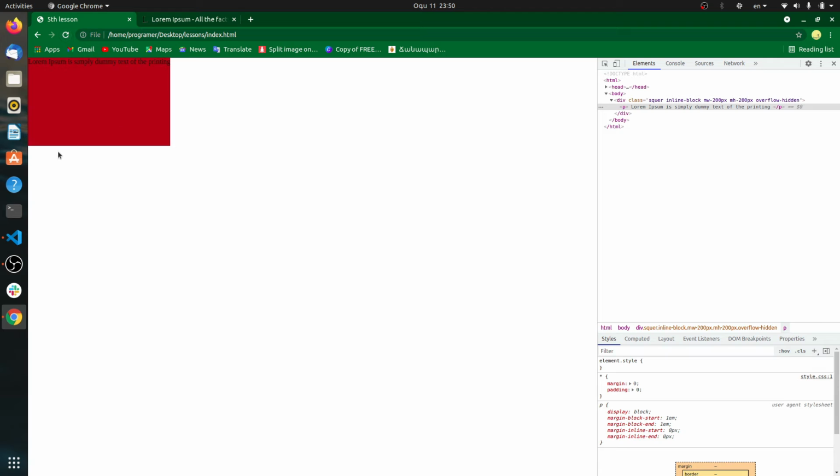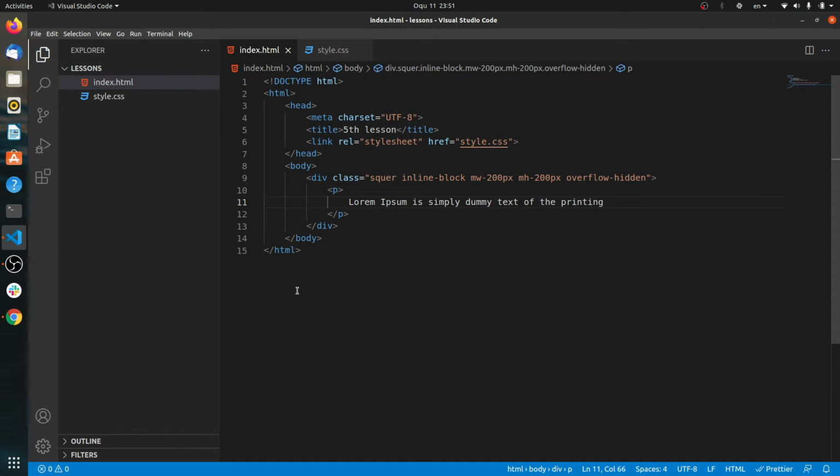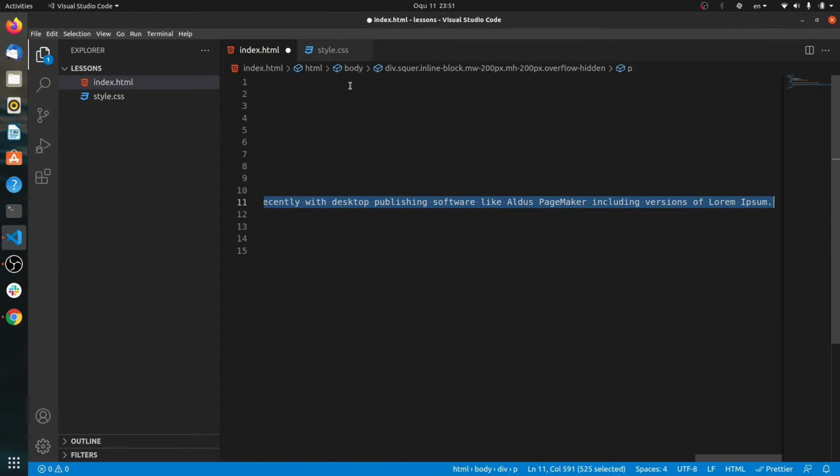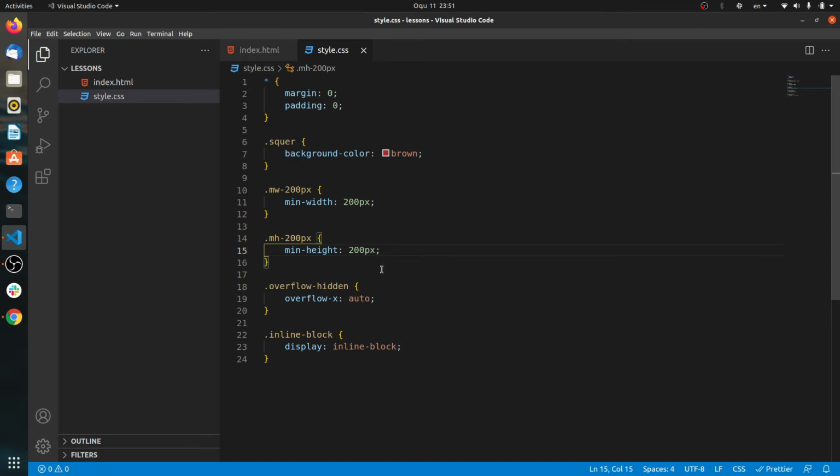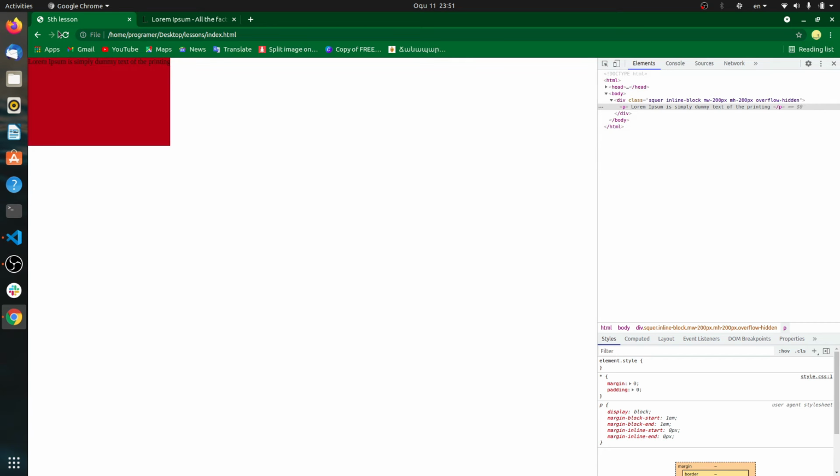So as you can see, even if the text is shorter, the div will have its height and width as it is defined. But if the text, let's bring the text back, let's save this. Let's be sure that I have added everything correctly. Okay.